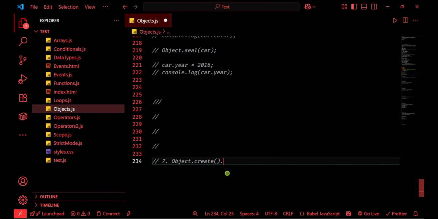The next method is the Object.create method. This method will let us create a new object with another object as its prototype. For example, I write electricCar, and here I will use the Object.create method. Inside this method I specify my previous object, which is the car object, so I write car. Now this will create a new object.